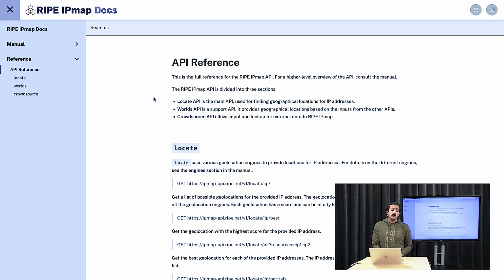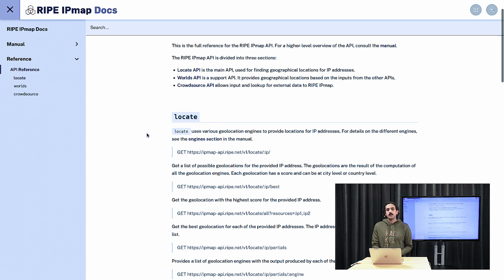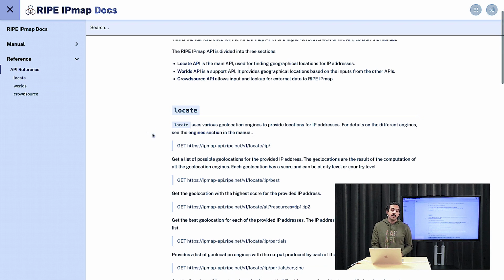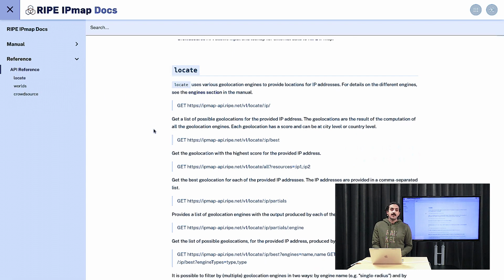As well as the manual, there's the API reference, which is a pretty standard kind of description of the JSON API. It tells you inputs, outputs, all that kind of stuff. It should be fairly straightforward. There are several parts to the API. The main part you can see here is the locate API, and that does what it says on the tin. That is, you put in an IP address and get back locations. And there are support APIs as well.